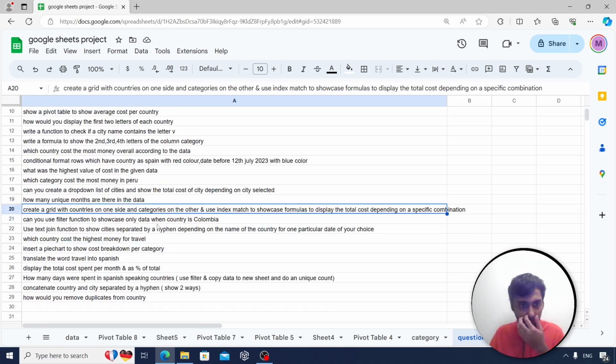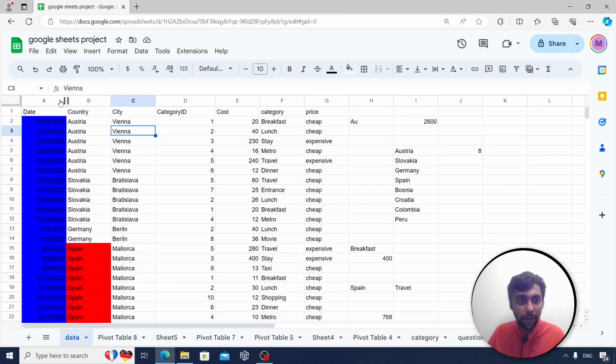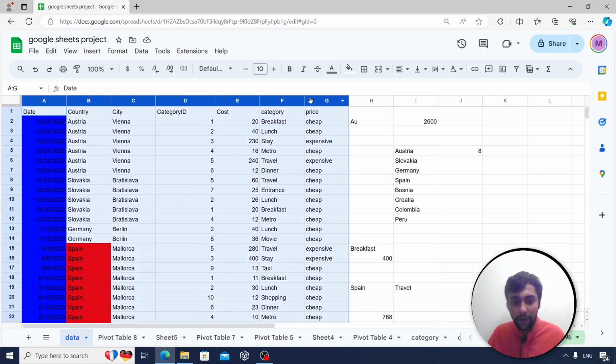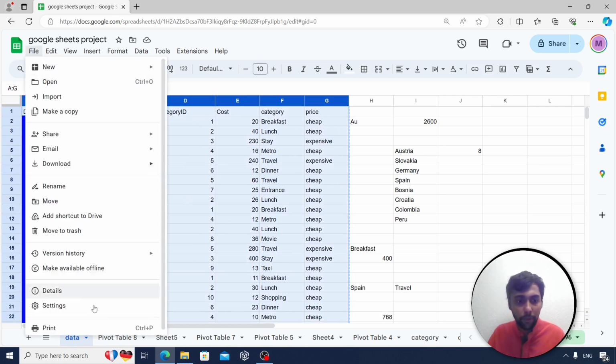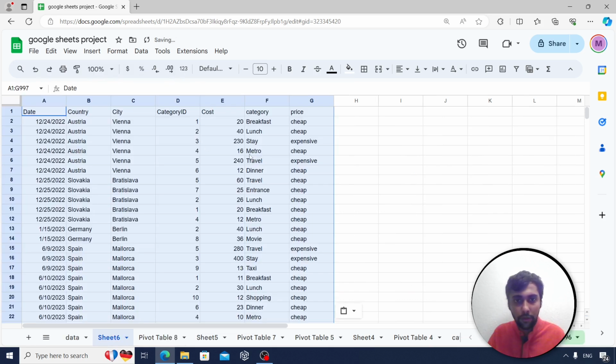Moving to the next question, 21st question. Can you use a filter function to showcase only data when country equals Colombia? So what I'm going to do again is copy the whole data and put it in a new sheet. I'm going to paste special. So, a filter function to show only the information when country is Colombia.